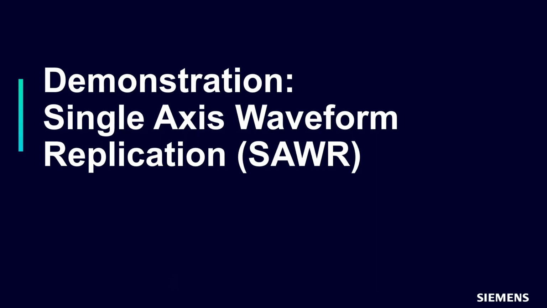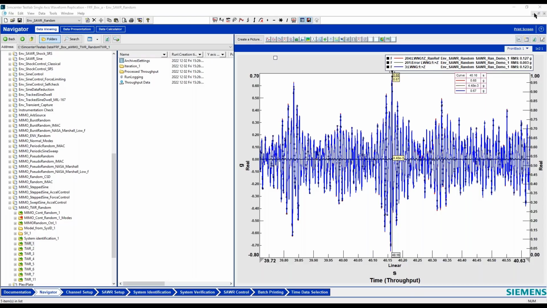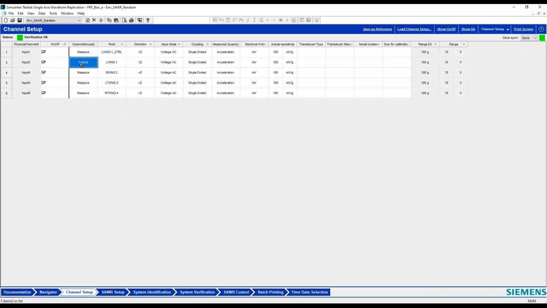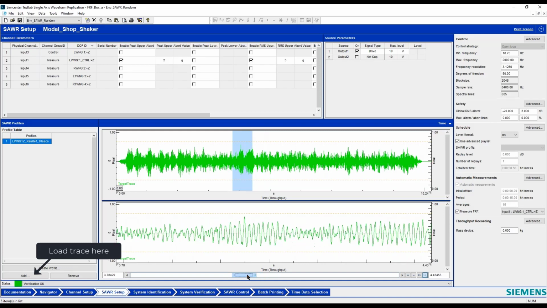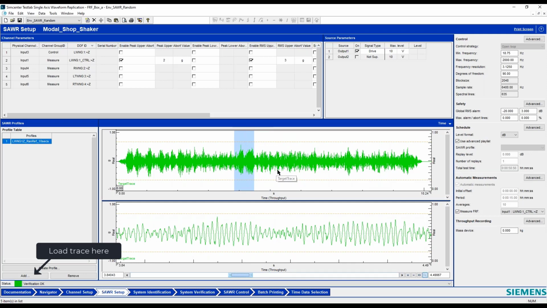I was going to show an example here. There we go. This is the single axis waveform application. Here I'm going to use this channel number 3 as my control. And looking at the setup here, this is my target trace. So I can look at this trace here, and then I can zoom in on that trace. That's my target time waveform that I'm going to output to the shaker.